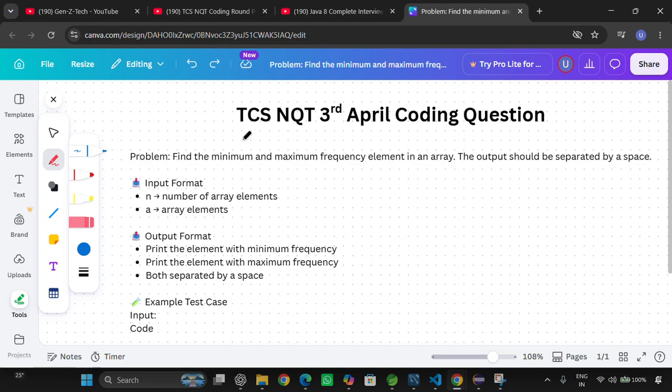Hey people, welcome back. Today we are going to discuss the TCS NQT coding question which was asked on 3rd April.